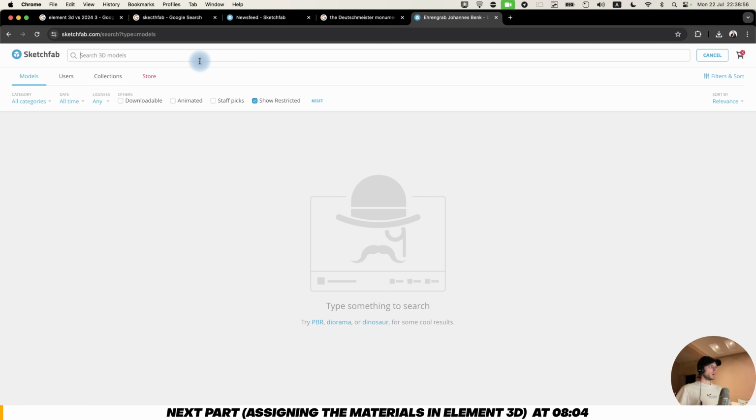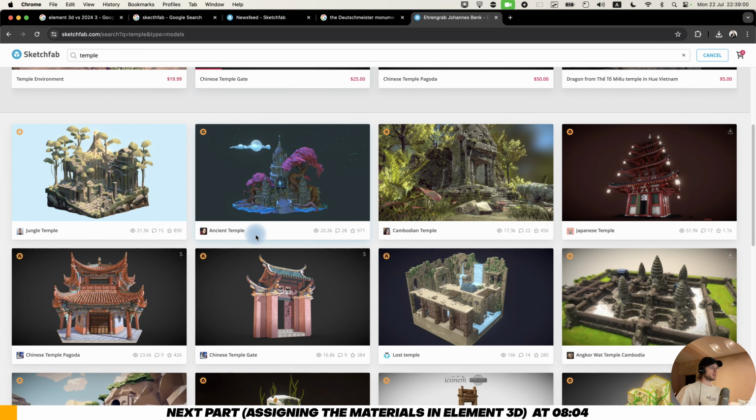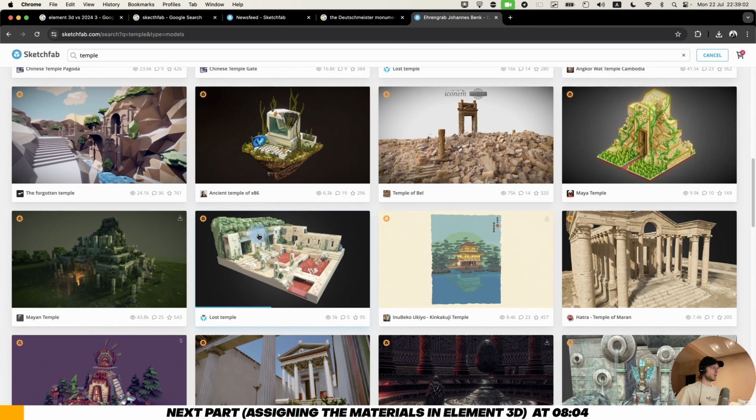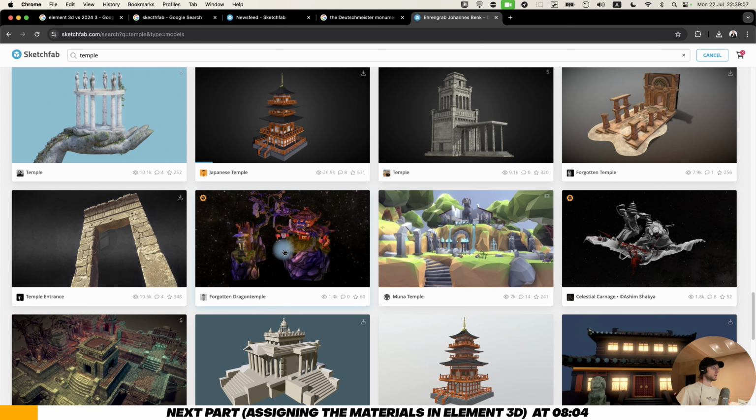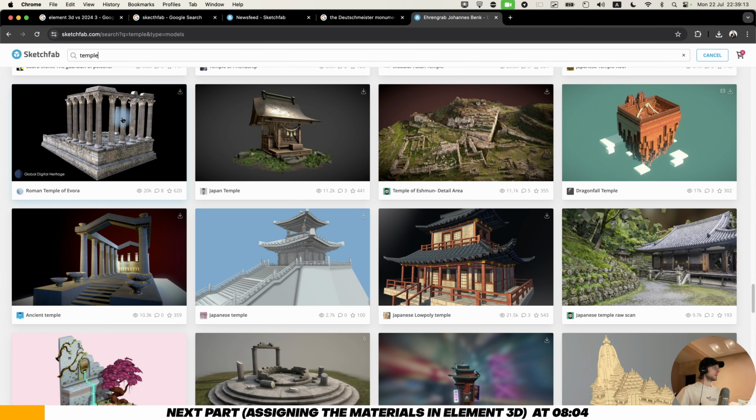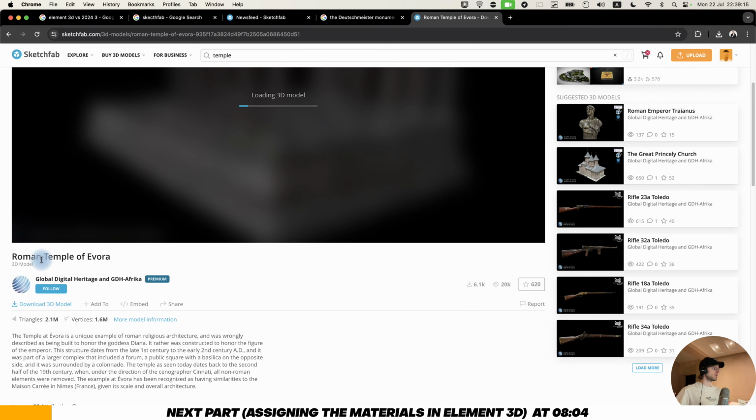So I probably want to add one more asset, which is a temple, like a Greek ancient temple type thing. So I'm searching for temple here and I want to find something that will fit my idea. I think I really like this one. So Roman Temple of Ever.